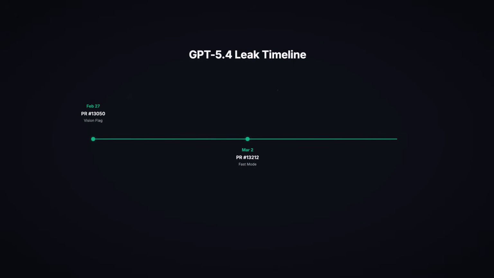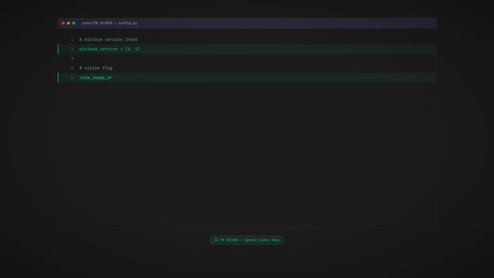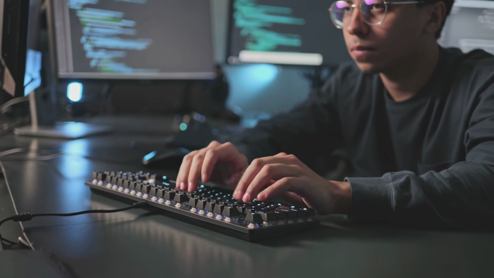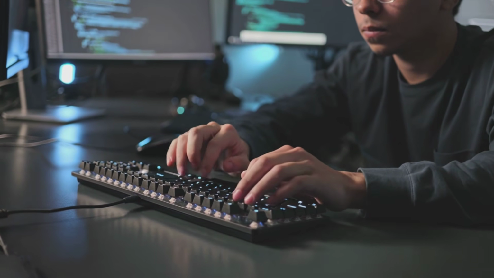February 27, 2026. Pull request 13,050 lands on OpenAI's public Codex repository. Buried in the code, a minimum version check. Version 5.4. The flag? View image original resolution. Full resolution vision for PNG, JPEG, and WebP. No compression. Within 5 hours, 7 force pushes scrubbed the reference.